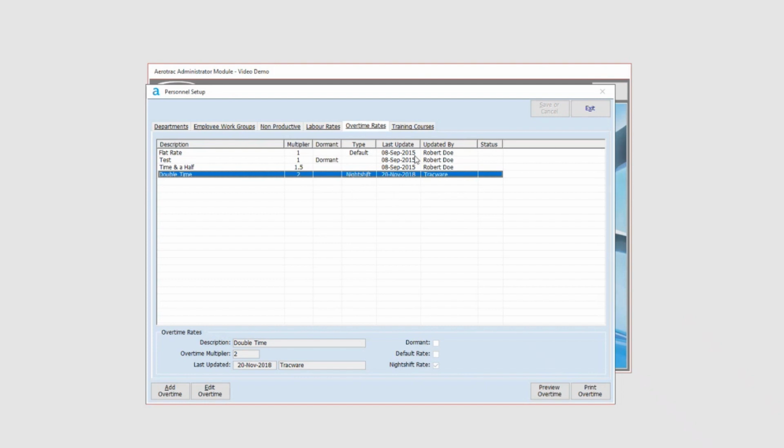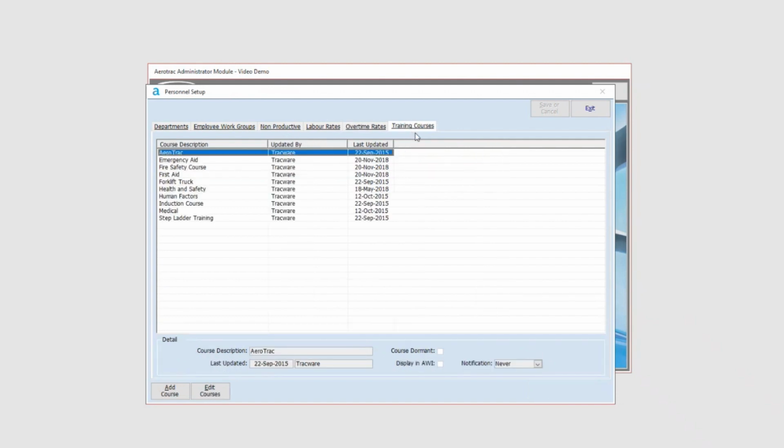And then if we look at the last tab, training courses. So any training courses that you offer or your engineers or your personnel need, you enter these. This is where the header of that particular training course is, like human factors. If your engineers require human factors, you set it up here. Then in their employee details, which we'll go into, you can set when they've actually completed that and when it goes out of date, and then the system will automatically track that for you as well.